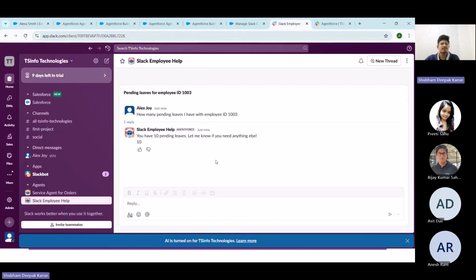So in this way, we can create the connection between Salesforce and the Slack workspace. After that, we can deploy the service agent from Salesforce to Slack. And then I have also shown you how we can create the Slack agent, add the action for the Slack agent, topics and the instructions, and then how we can deploy it to Slack.